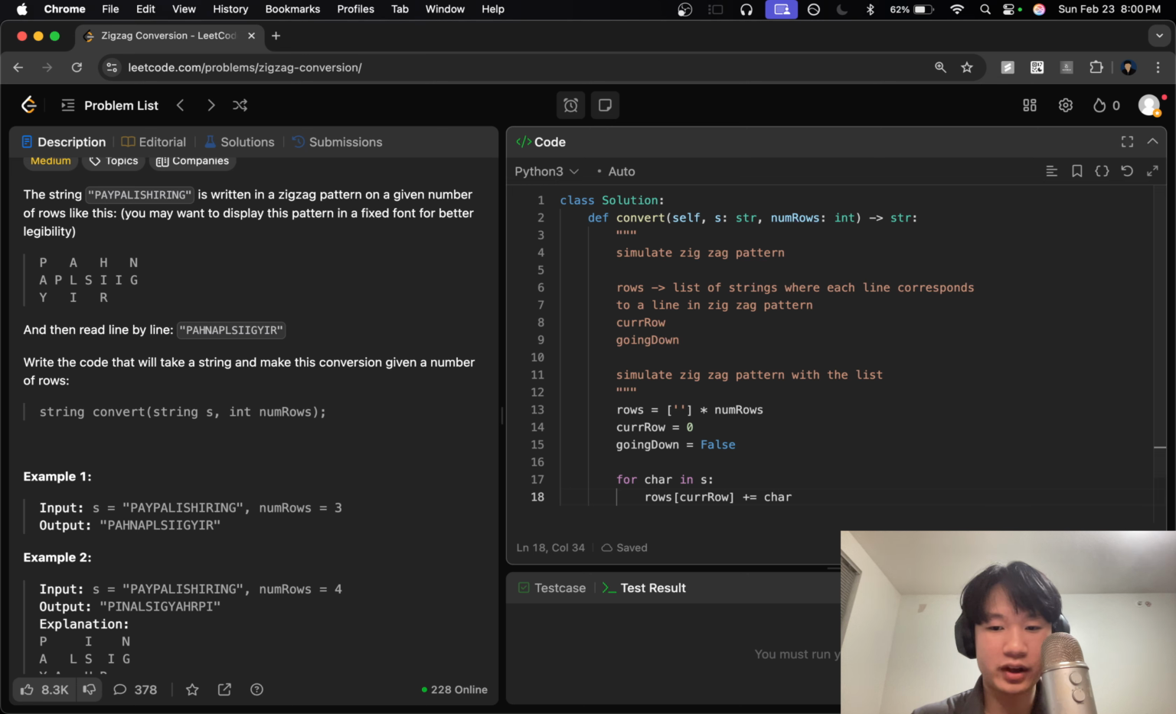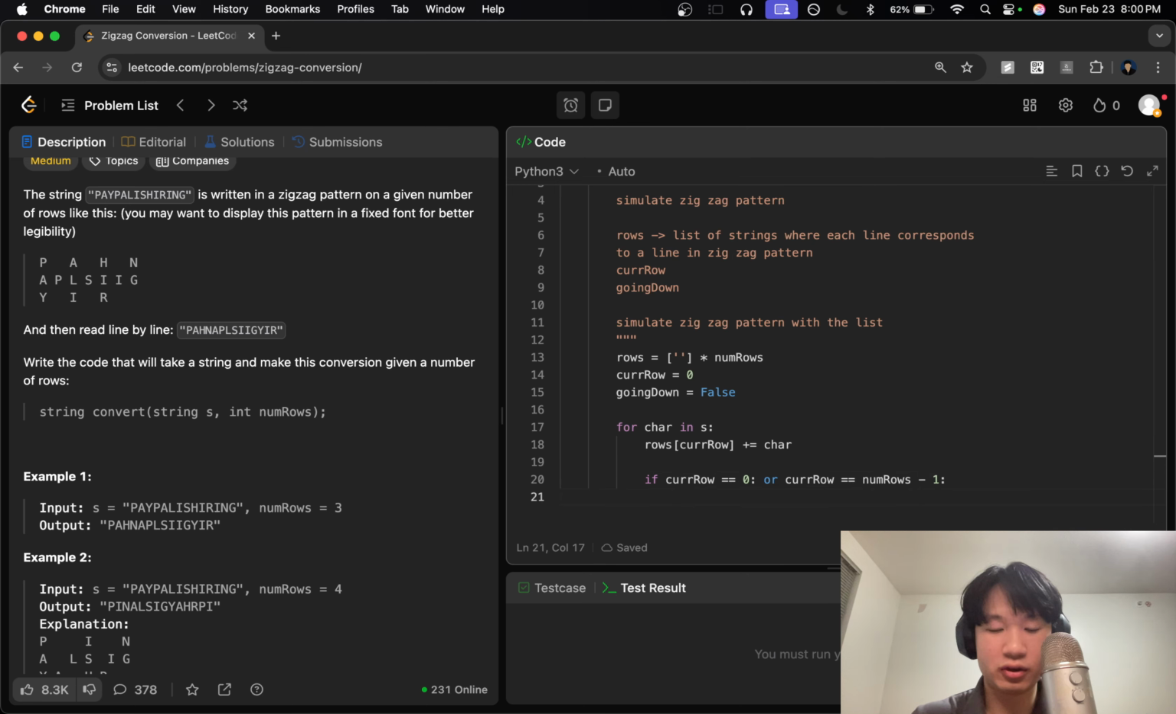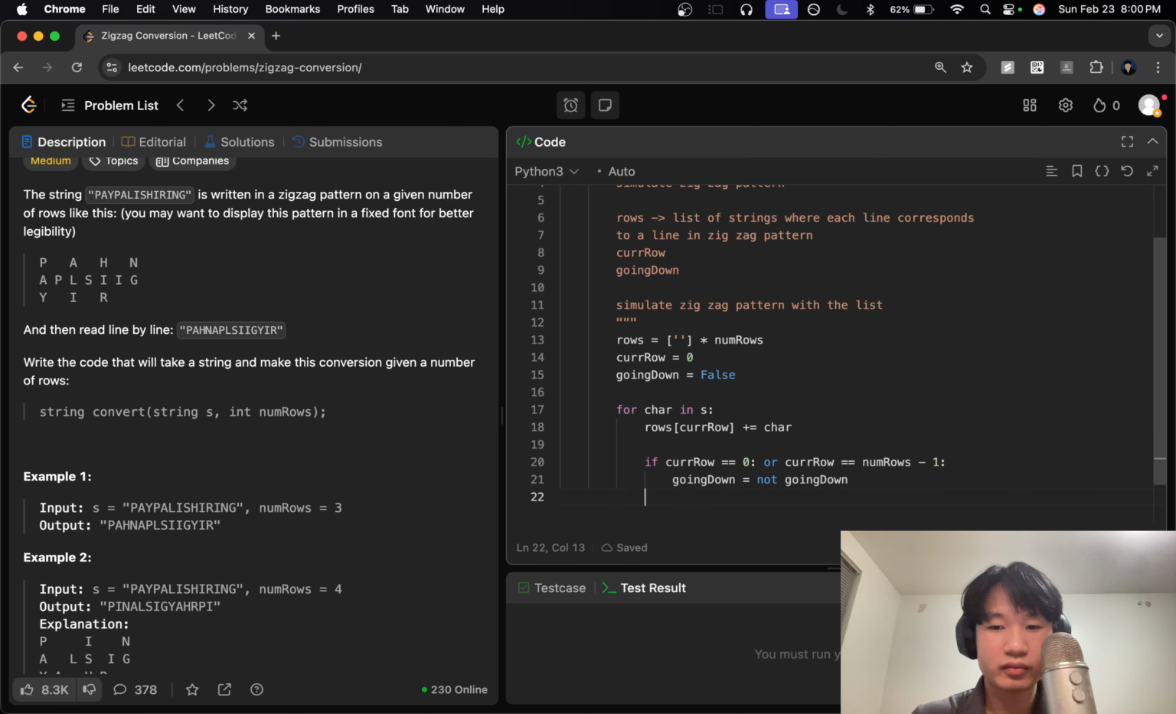Next thing we want to do is, if the current row is equal to 0, or cur row is equal to one of the ends, so num rows minus 1, we want to flip it around, so going down is equal to not going down. So if it's at the very top, index 0, or at the very end, then we want to keep flipping it over.